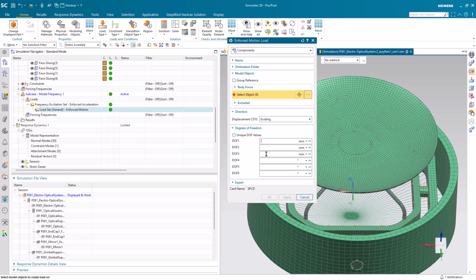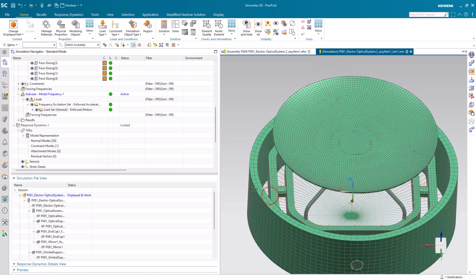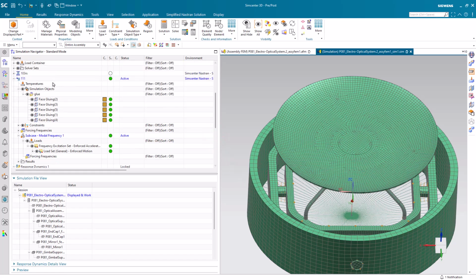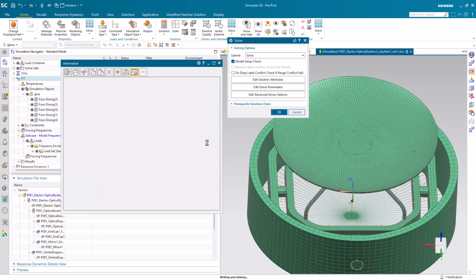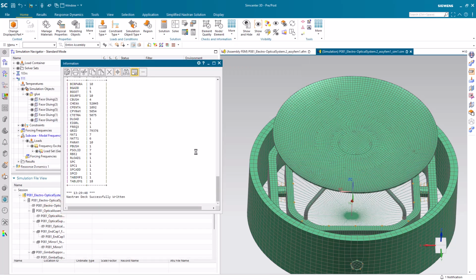Here we can create our enforced motion load. And DOF3 is the direction that we want, and even though the units say millimeters, it's really millimeters per second squared. That's going to be 10 Gs, 98,100 millimeters per second squared, and we're ready to solve.